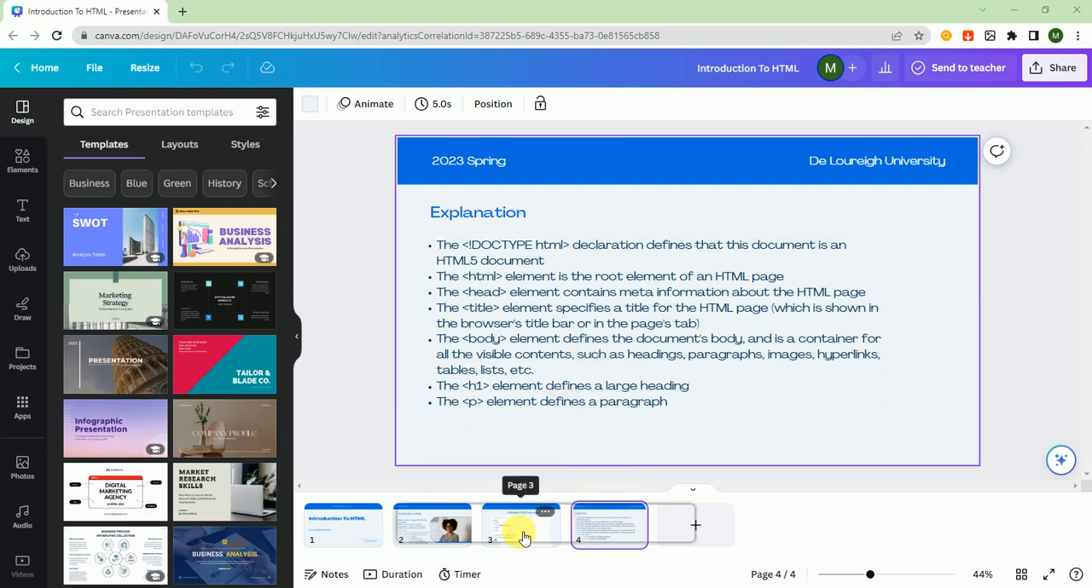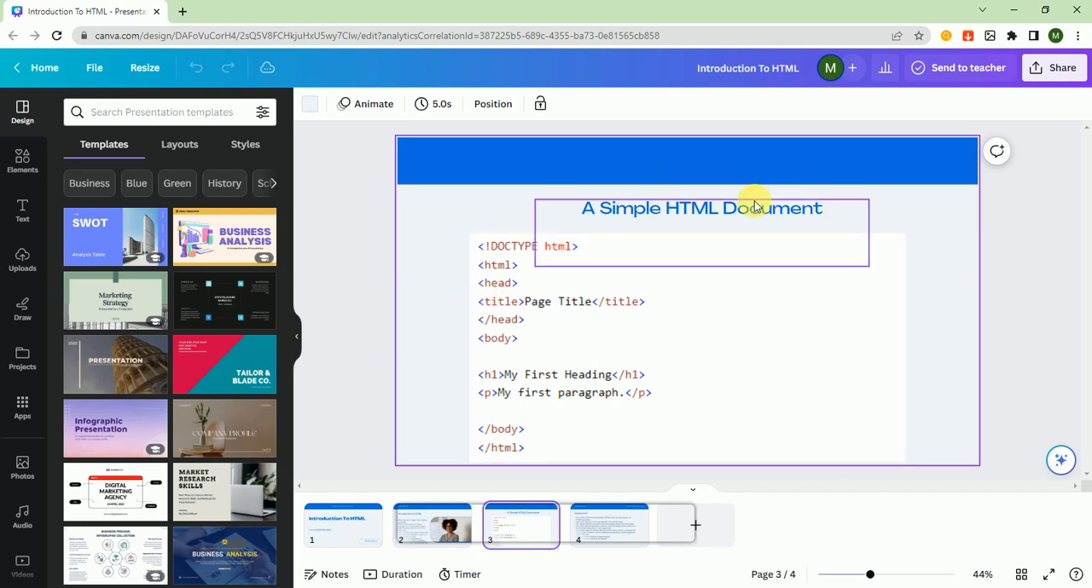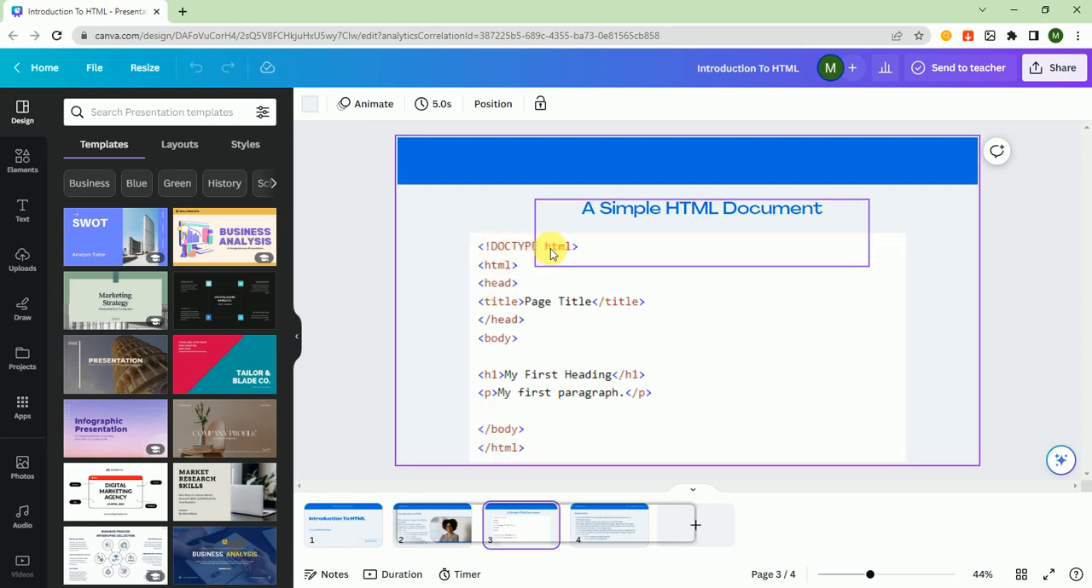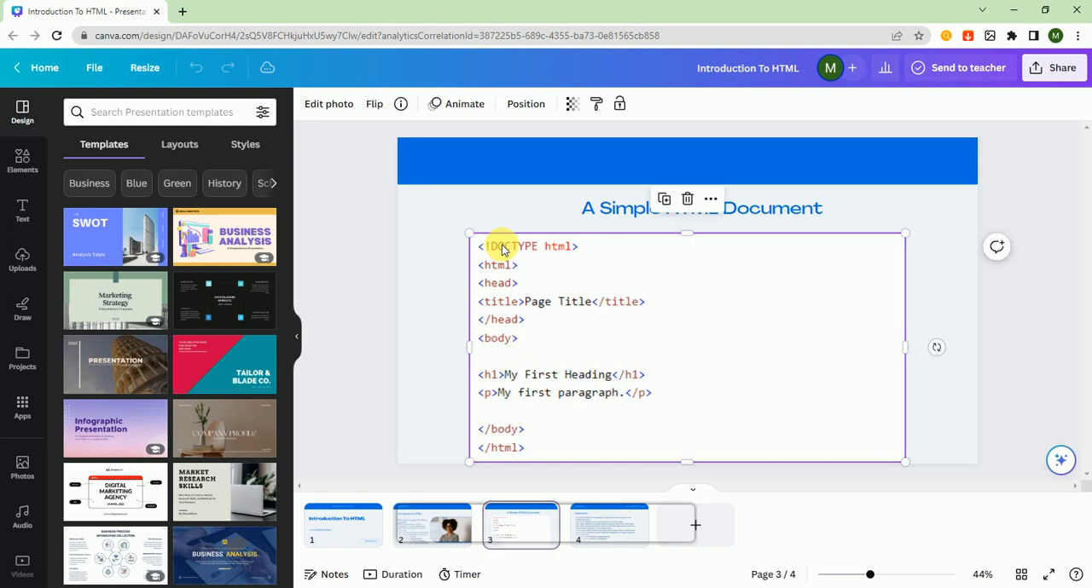So let's go to the previous slide, and I will tell you what these tags are. So the first tag is doctype HTML. The current version of HTML is HTML5. So if we write this tag, the browser understands that the version of HTML is HTML5. This is for the understanding of the browser. Every tag we write in the document is understood by the browser, and then the browser displays according to it.